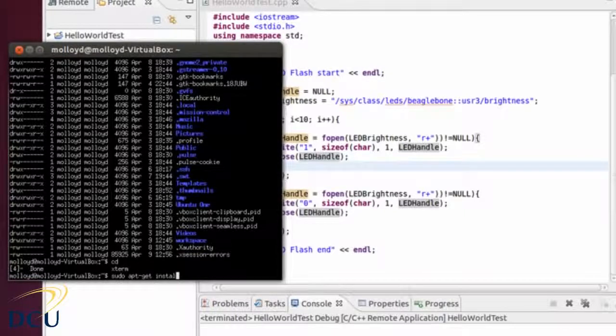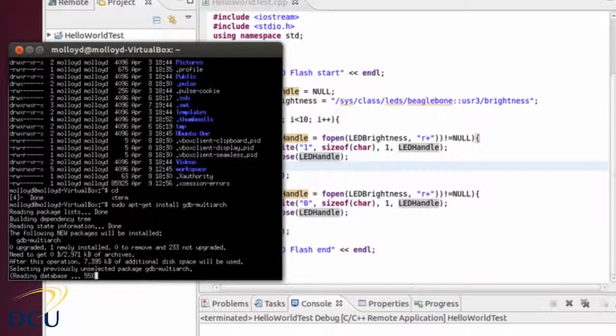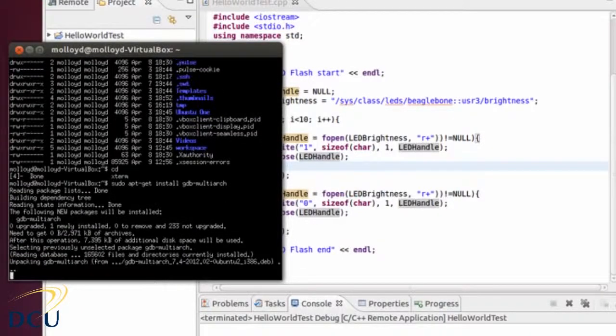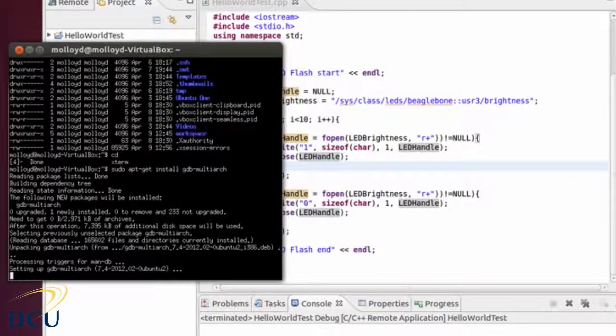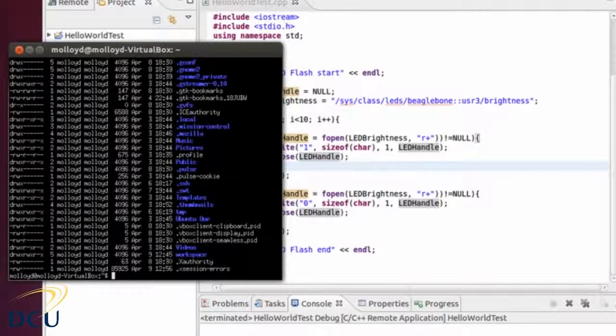apt-get install. I'm going to install the Gdb multi-arch, I think it's called. So multi-architecture debugger. Okay, yeah, that's working. Okay, so that's correct. Gdb multi-arch. So that installs a multi-architecture debugger, and it's a standard package that you can install directly within Ubuntu. So this is on my client machine, this is my PC, if you like.